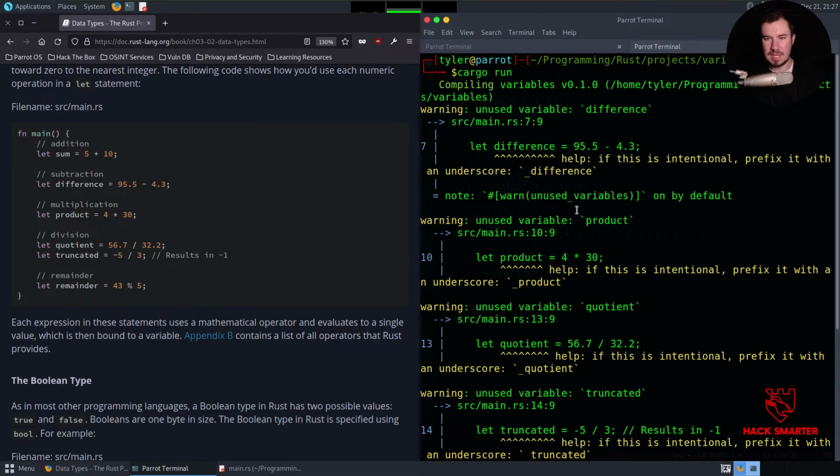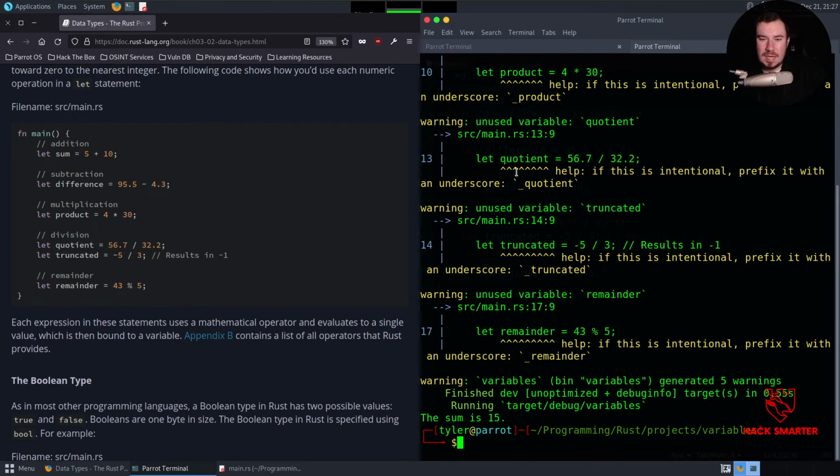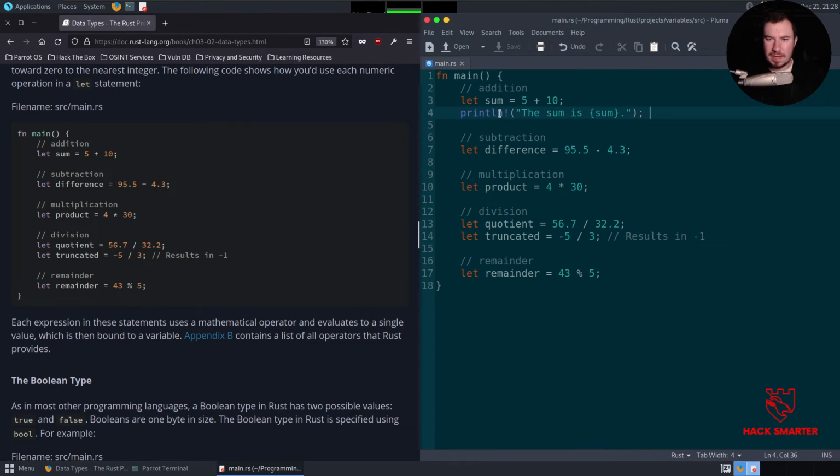Let's see if we can understand this error. Help: if this is intentional, prefix it with an underscore. Unused variable difference. Oh, it's just because I didn't actually do anything with those. It says prefix them with an underscore. So if we don't use them, can we just prefix them with an underscore? Is that what it's saying?